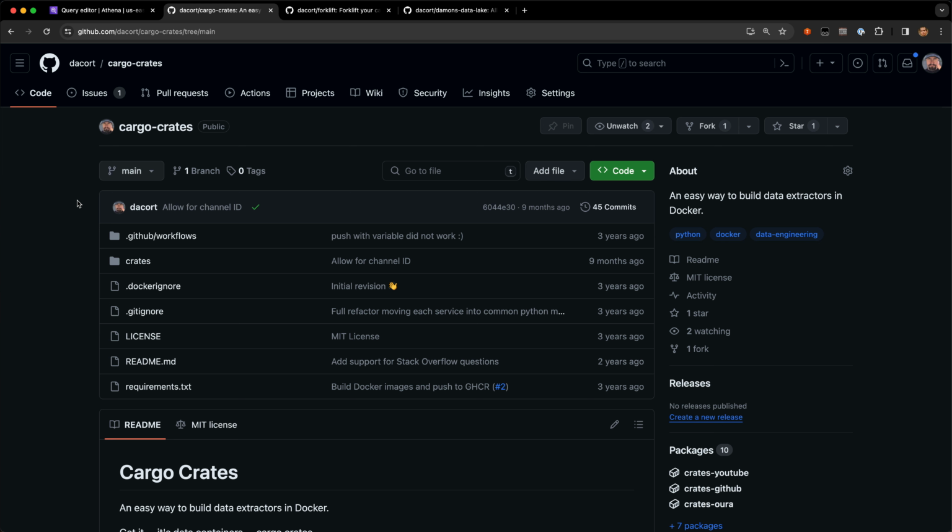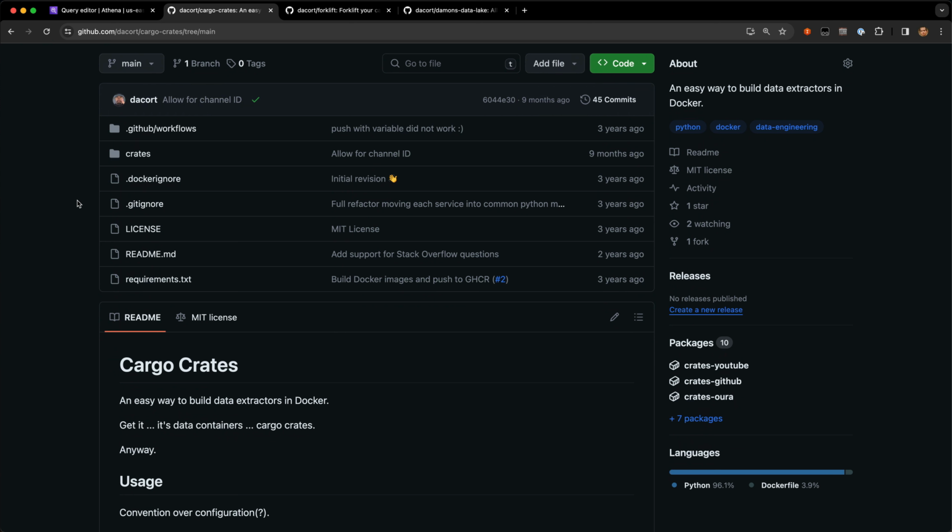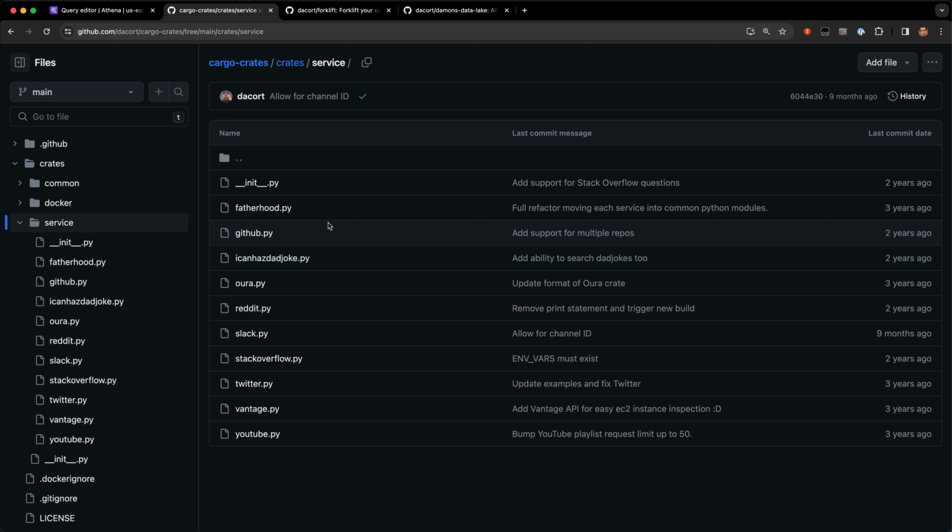So I built this thing called cargo crates. It's pretty straightforward. It's a framework for packaging a bunch of these Docker containers. In my crates here, I've got different services that I have support for. I've got a dad joke API, I've got my GitHub APIs, YouTube, and a few other things in there as well. What I wanted to do is make it really easy to get access to the data that these APIs provide without having to have all the different tooling installed on my own system.